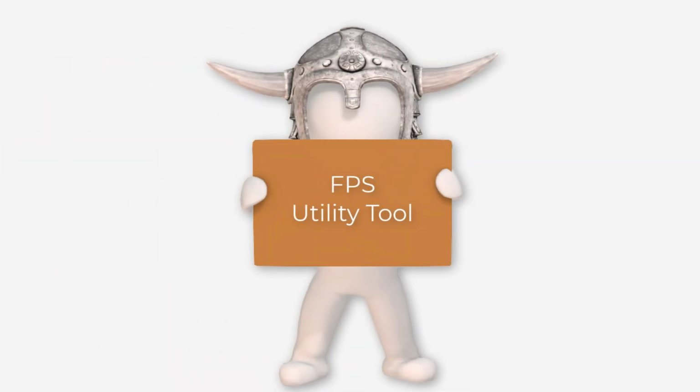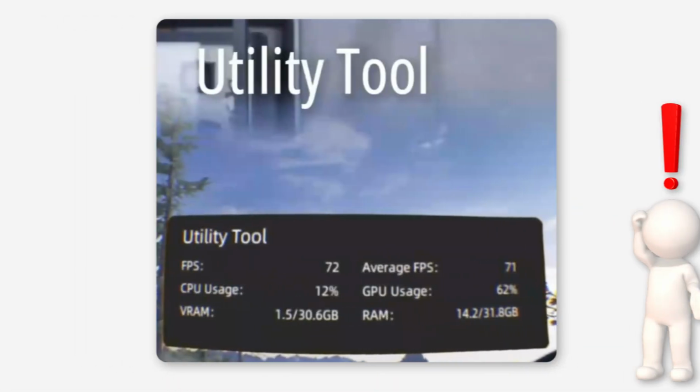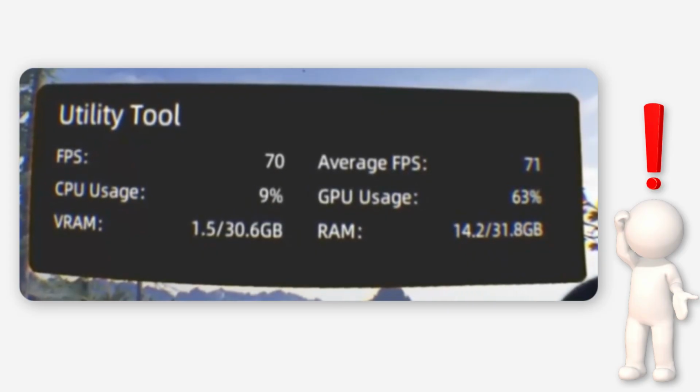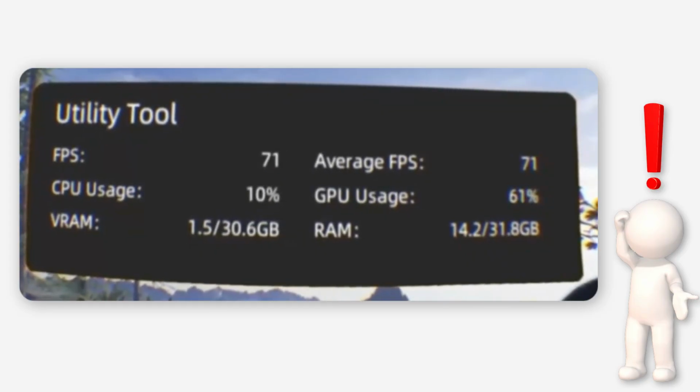The FPS utility tool. The new utility tool does offer some useful data about what's going on in your headset while you are in VR. This is displayed as readings for FPS, average FPS, CPU and GPU usage, and memory usage for both of those. Although, for some reason, the memory usages of both of these are in the wrong place, but never mind, it's an early version.